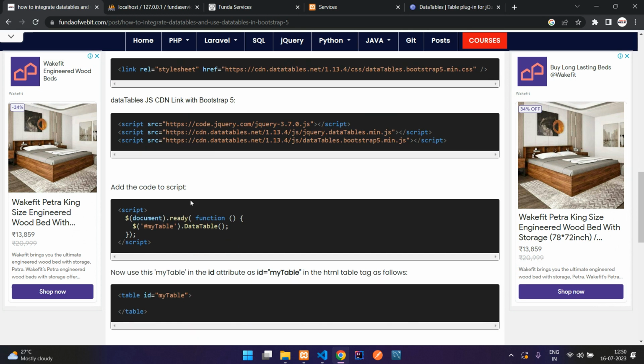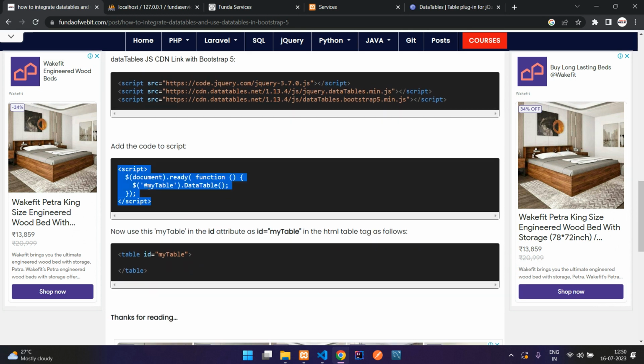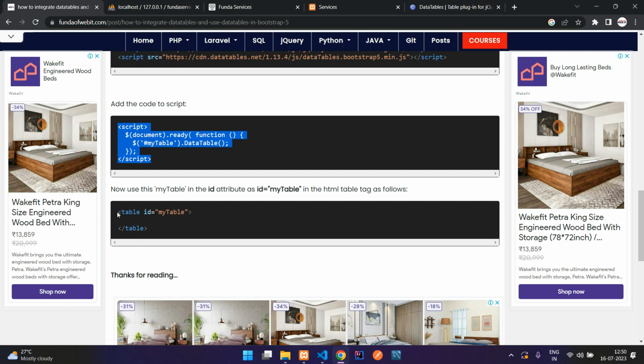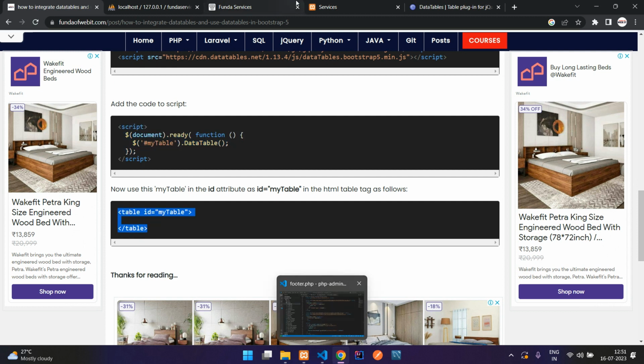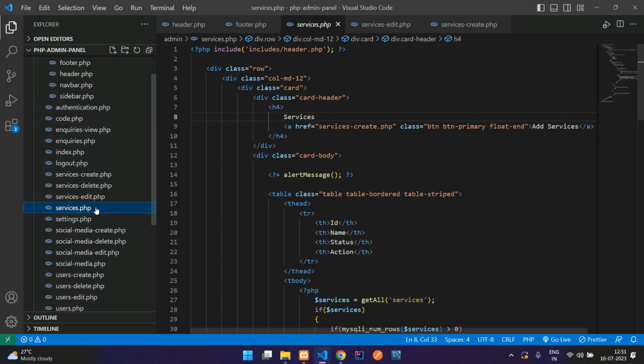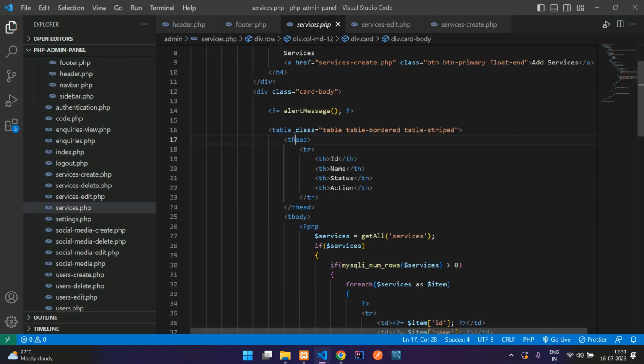So let's move, and here is the code guys. Let's copy and paste here. All set. So now with the help of the ID myTable, you are going to call it in your table tag. So as shown here, example. Okay, so let's get back to our editor and let's move to services.php, and this is the table. So here add an ID attribute and paste that value, that is myTable.